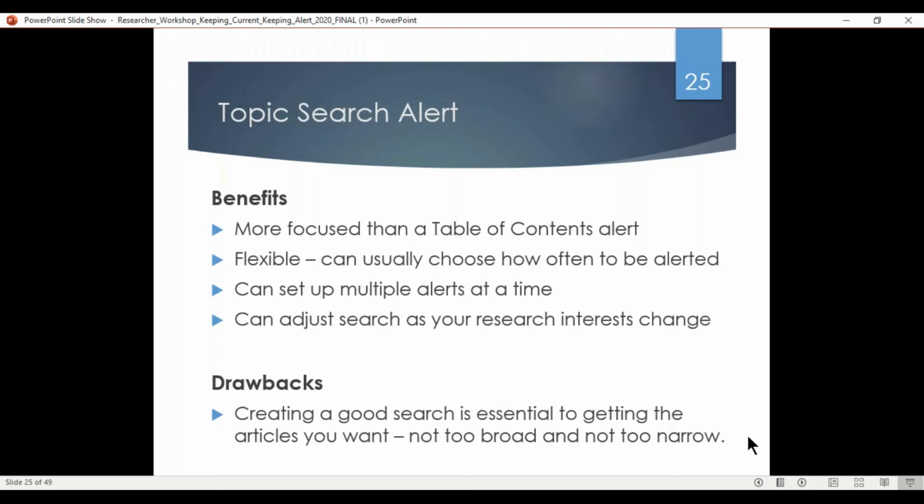It's not really a drawback, but creating a good search is essential to getting the articles you want and the success of the alerts. You don't want to get too many articles that are not of interest, and you don't want to make it so narrow that you never receive any alerts, or you maybe only get one alert every 6 months or something. So creating a good search is essential.